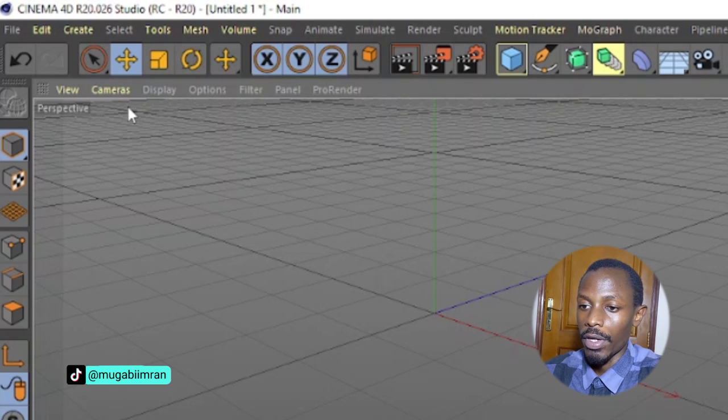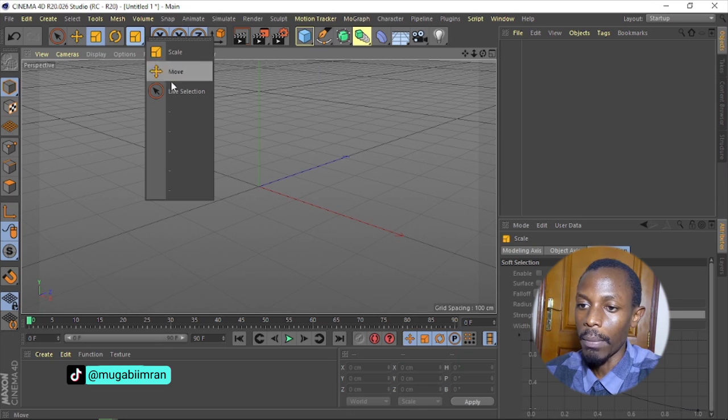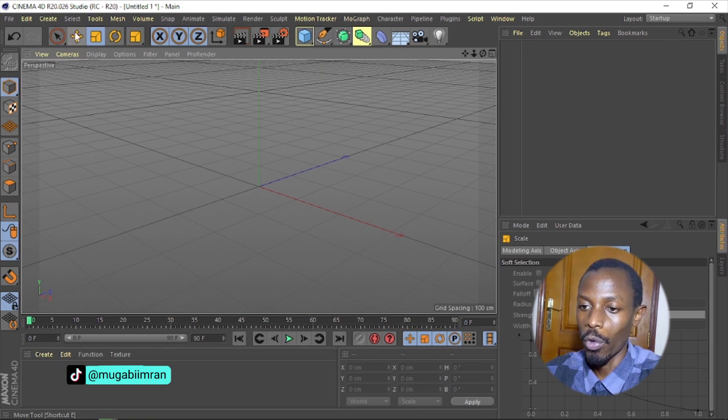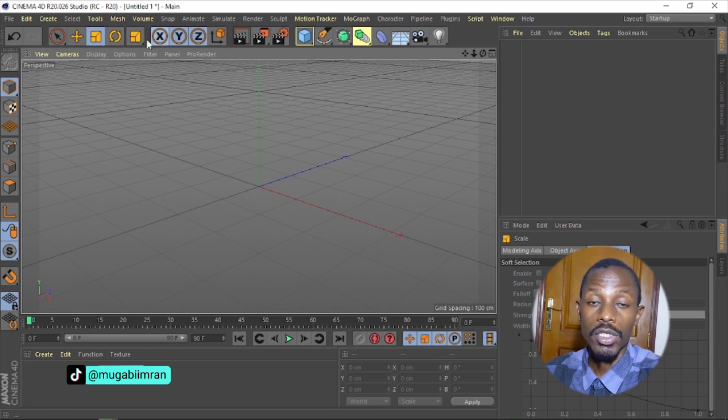Next, we have these tools right here. One of them is the move tool, the next is the scale, and another one is the rotate tool. You can access them right here. Next, we have the axis, x-axis, y-axis, and the z-axis. Since we are talking about 3D, we have the z-axis. If you are looking at 2D, we'll have only x and y.